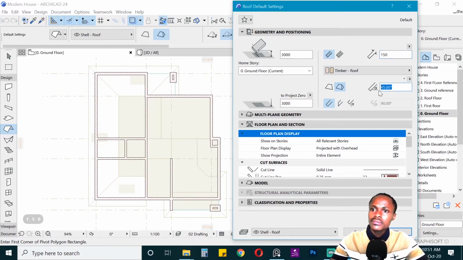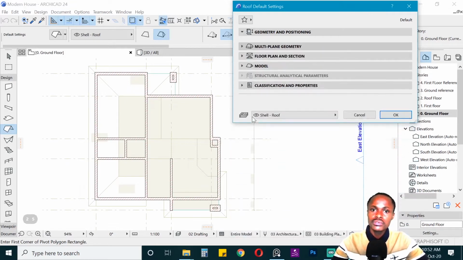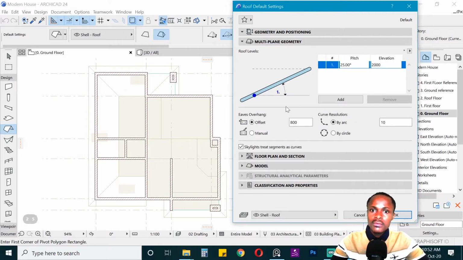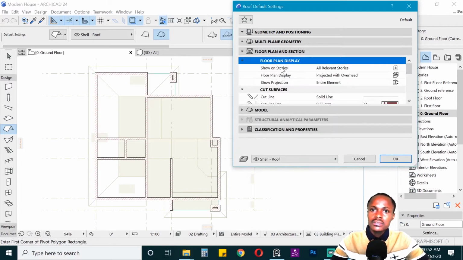And then we also want to tweak the angle at which the roof is leaning, 25 in practice, and in our model it should be able to look good. And then we also have an overhang of 800, which is a bit above the standard. 600 should be able to work for us, and that is good for us.